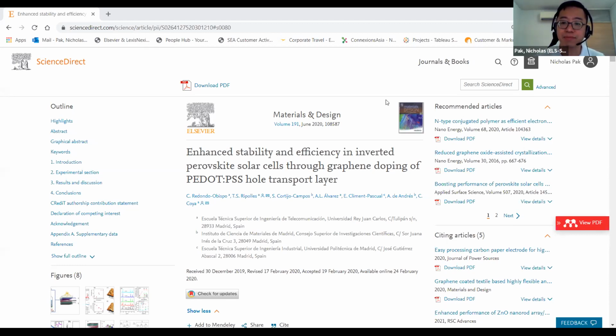Jim is asking, is EBSCO a better database for searches? You could use EBSCO, but I would say that on ScienceDirect itself, all the searches are integrated and you have direct access to the full text articles here. So this is something which I think is actually quite useful.